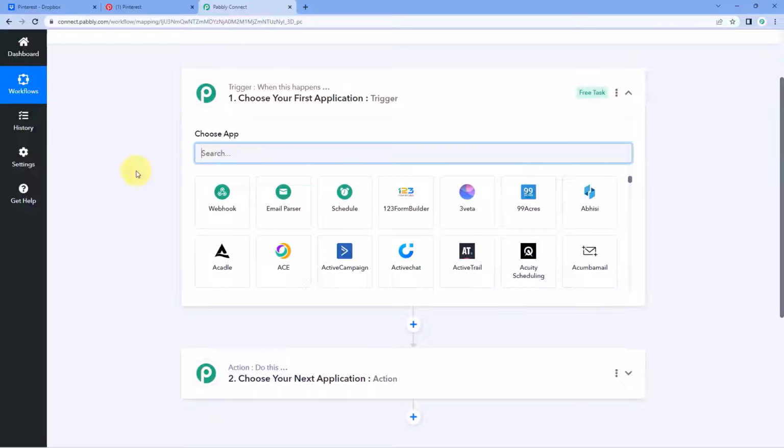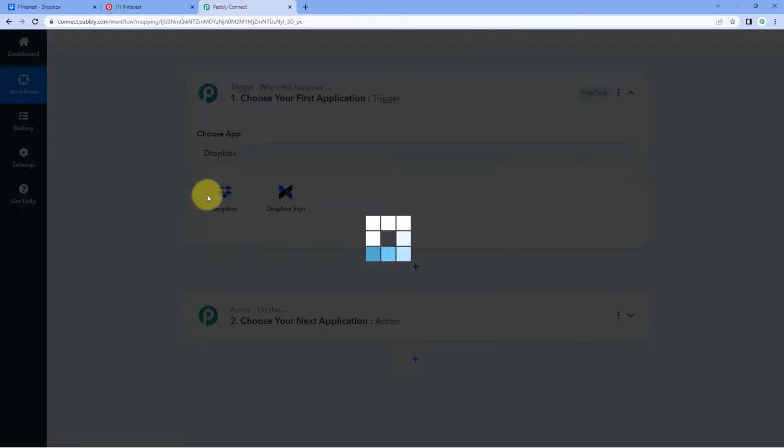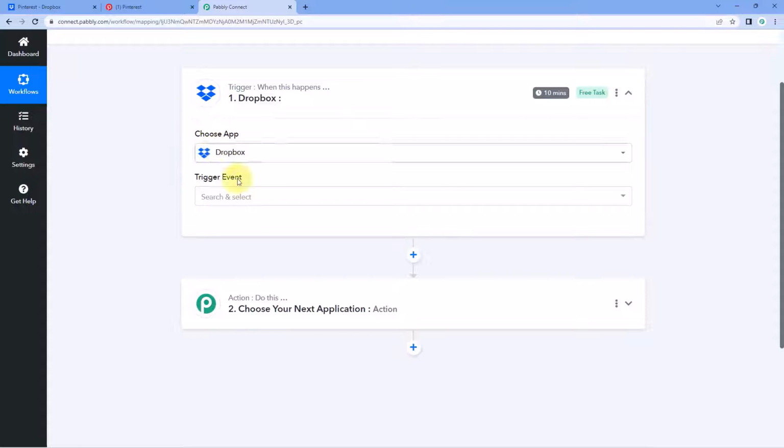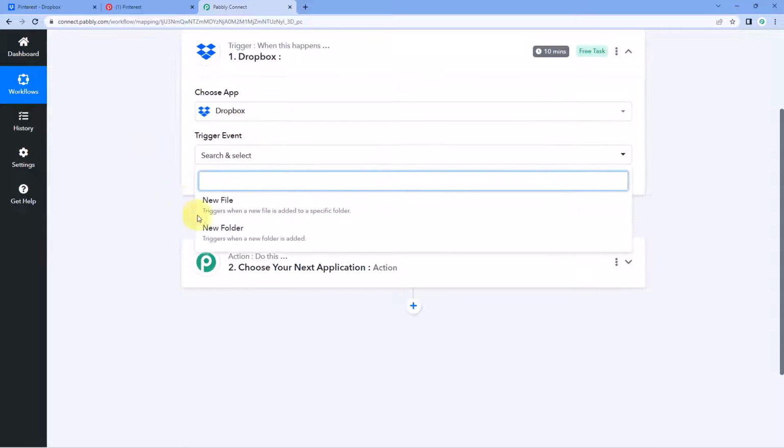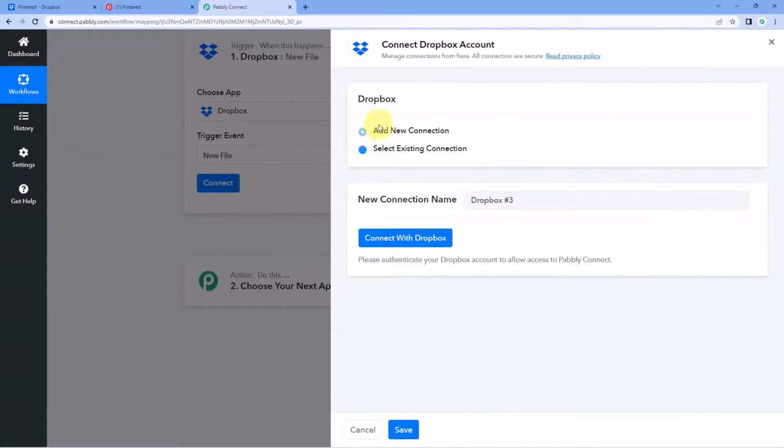So here in trigger window, in choose app, search for Dropbox. Just select it. And then in trigger event from the drop down, select new file as the trigger event. Click on connect and select add new connection. Now here guys, we have to connect our Dropbox account with Pabbly Connect.